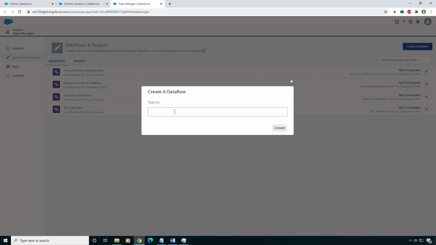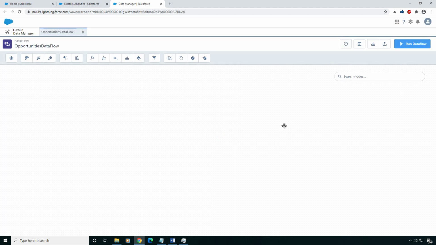Now, when you're naming a data flow, it's generally good to give it a title that represents what it's doing, such as opportunities data flow. Now, if you have a lot of people in your organization, you're going to want to talk about this naming convention just to come up with a strategy, because this is not the best name to be giving it. This is just for demonstration purposes.